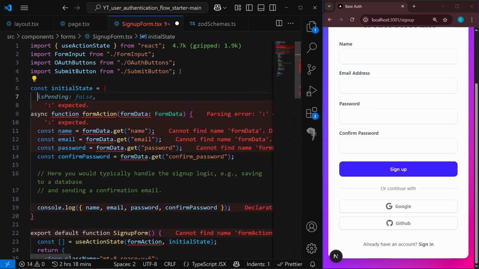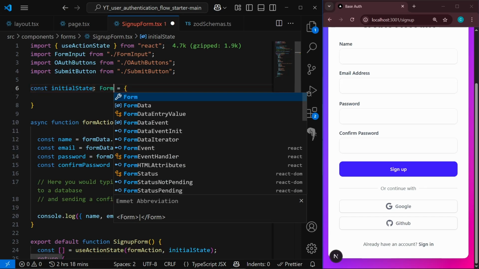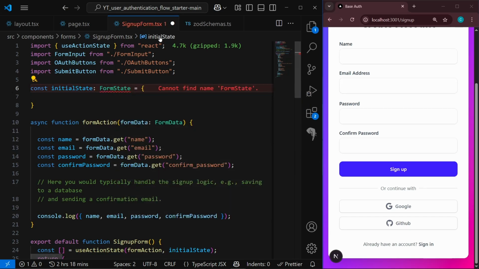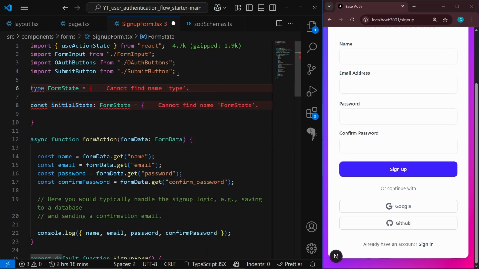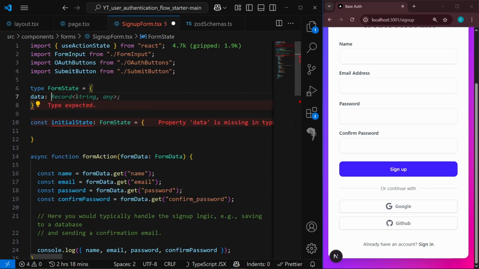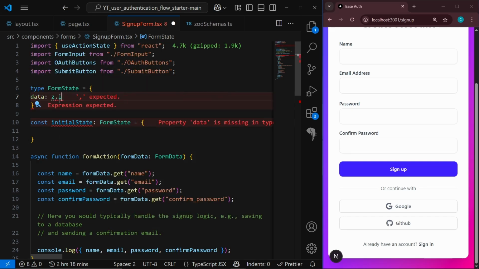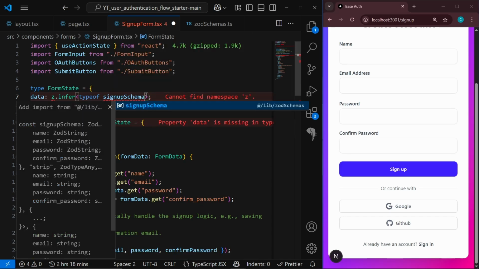I'm going to close this. This is going to be an object, and initial state is going to be of the data type FormState. So let's create our form state now. Our form state is going to contain two properties. The first is going to be the data, and the data type we'll be inferring from our sign up schema. So we're going to import the sign up schema that we defined.